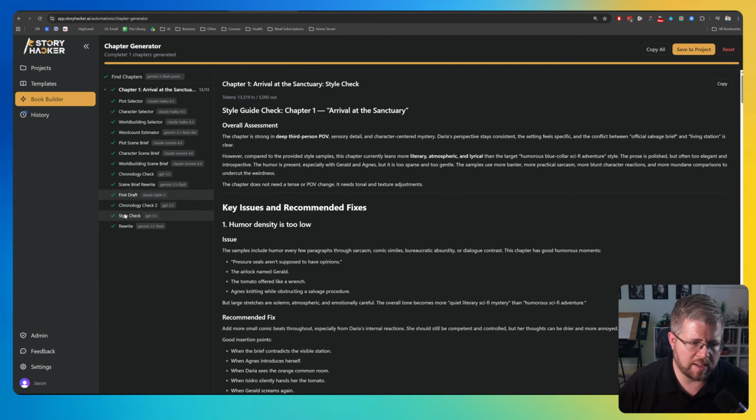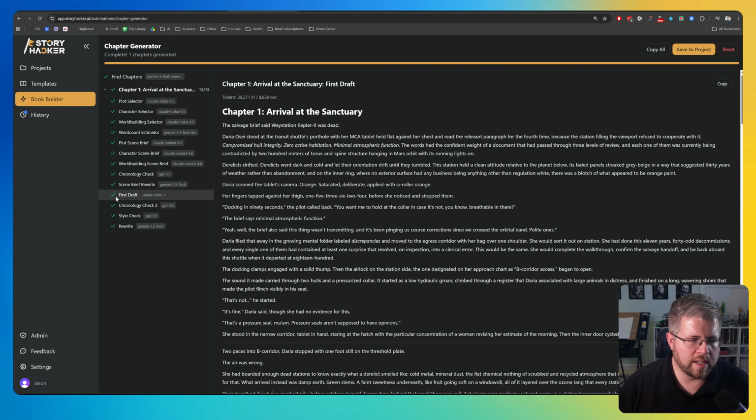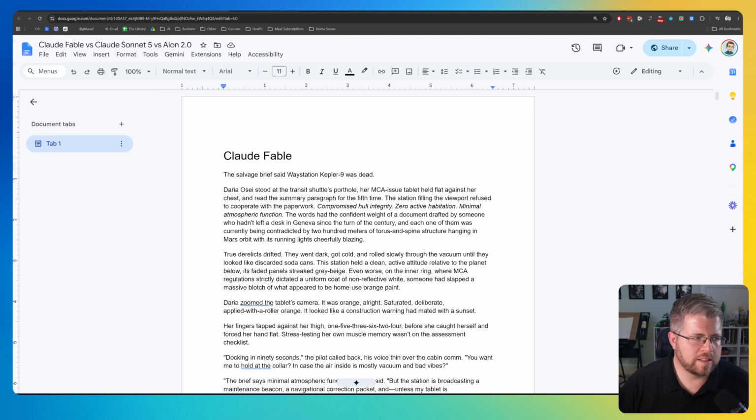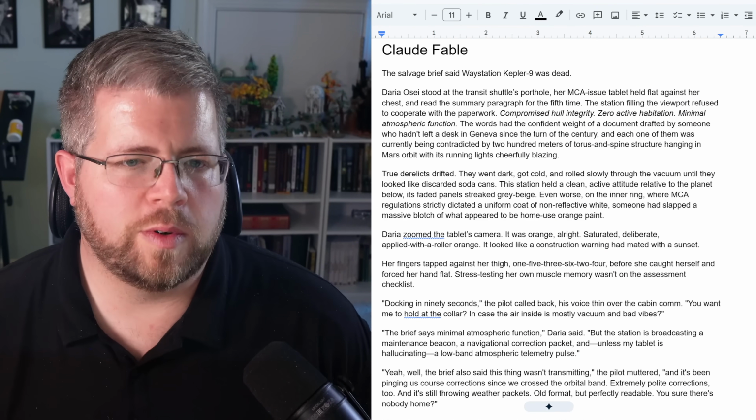We do have a style check and a chronology check that happen after that, and then there's a rewrite, but that changes very little in terms of the overall prose, and what it does do is usually an improvement. So I thought it would be cool to test these models in action rather than just doing mild vanilla prompting. This is the document that we got, and we'll start with Claude Fable.